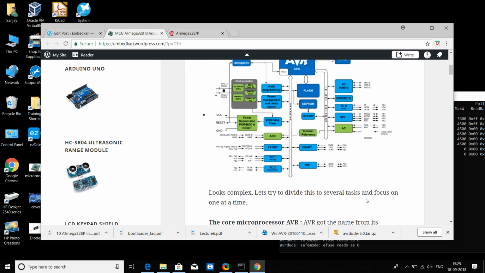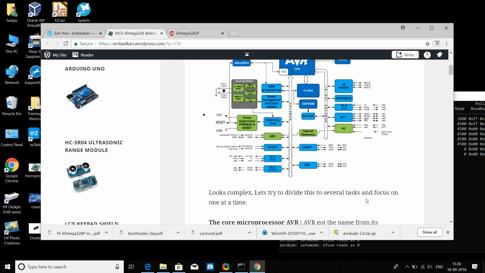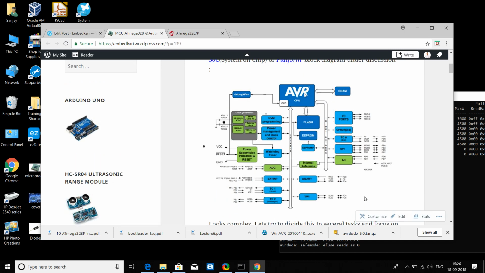So this block diagram looks pretty complex, although it is a very small microcontroller. You can see different blocks are available, IO ports available. We can see a timer available. We can see an A to D ADC converter is available, and this USART is available for serial communication, and even different power saving modes are available.